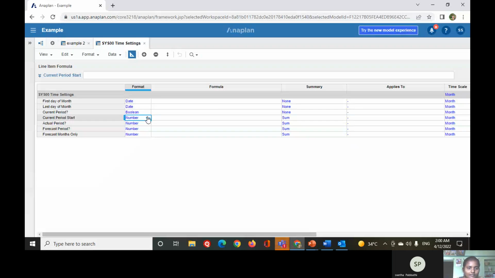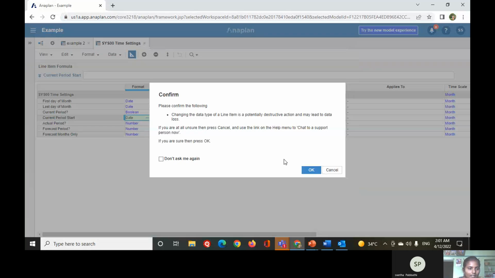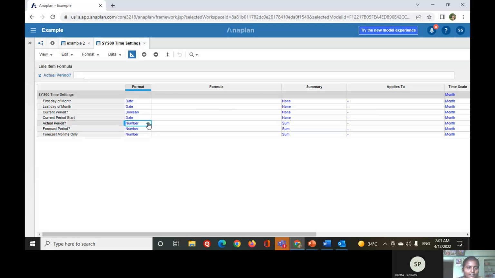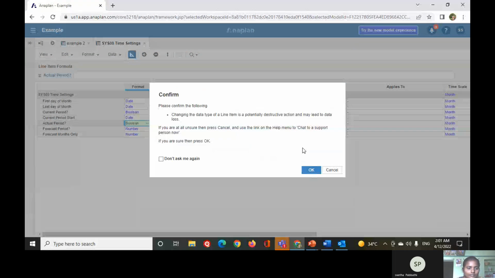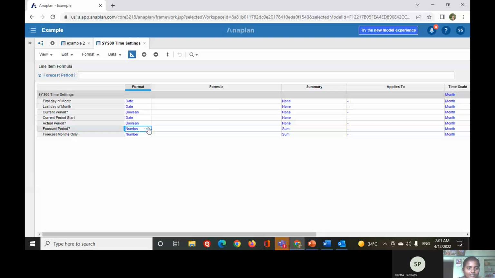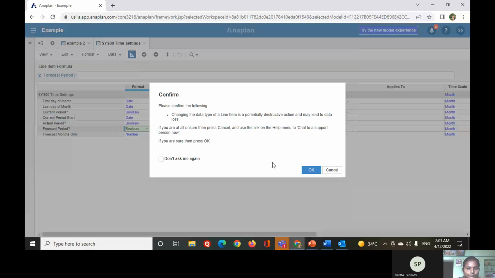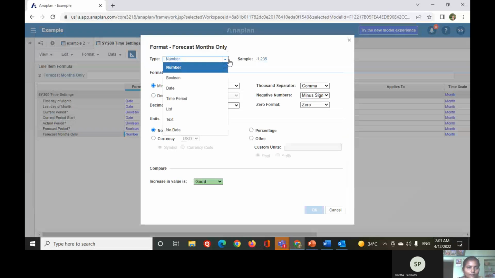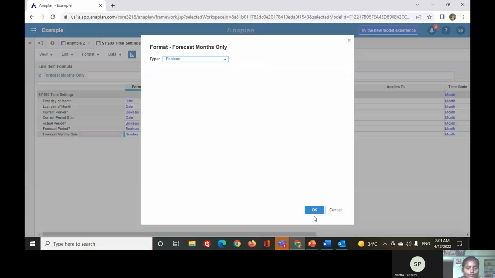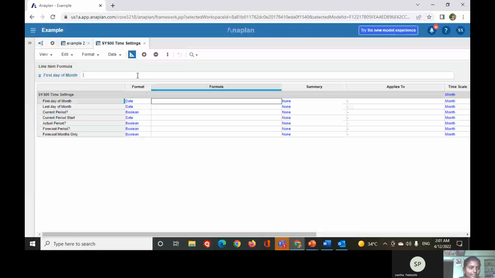Current period start, which is the date, and then actual period, which is boolean, and then forecast period, which is also boolean, forecast months only, which is boolean. Then I will write the formulas for each and every one.